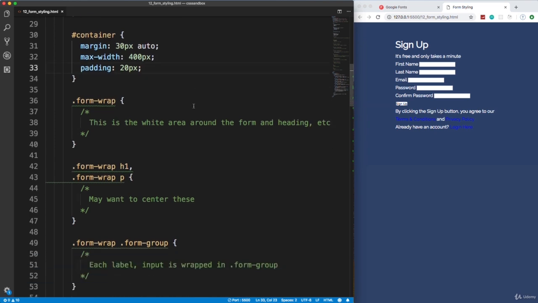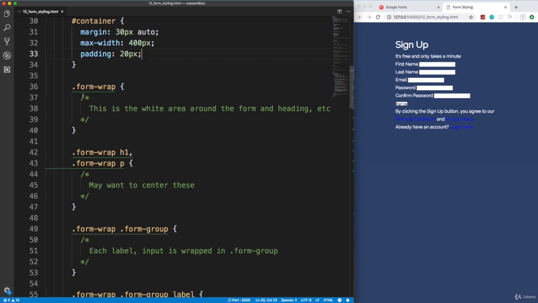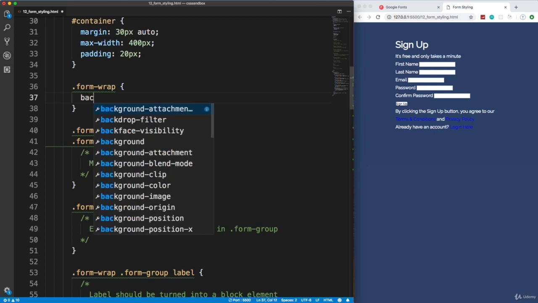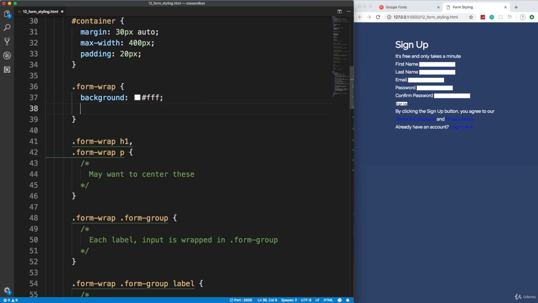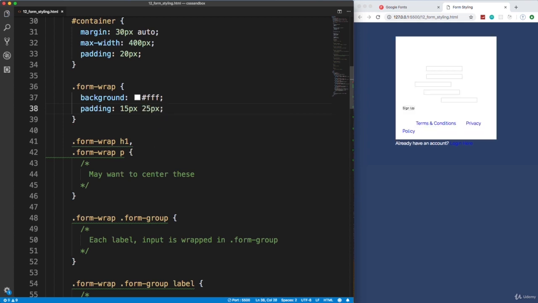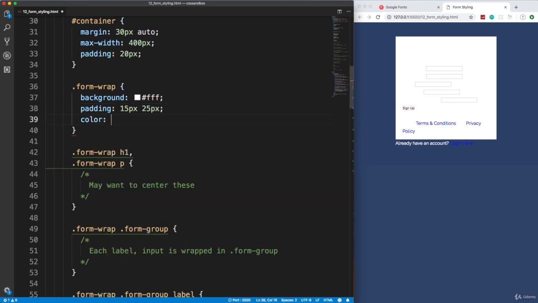Okay, so next we have the form wrap. This is the white area around the form and the heading and all this. So let's say background, let's set that to white. And then for padding, I'm going to set that to 15 pixels on the top and bottom and 25 on the left and right. Since our body text is white, we want to change the color of this form wrap text. So let's change that to 333. Okay, so that's our form wrap.